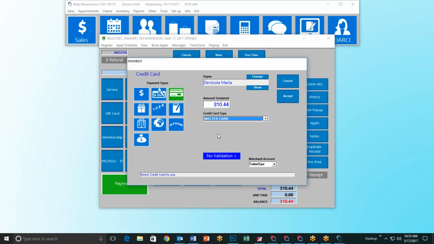So even though you're processing outside of the software, you would not say it is cash or a check. You're still saying it's a credit card, you're choosing the credit card type, and then you're doing your authorization outside of the software. Again, if you are processing through the software, it'll look like this instead. And the credit card machine will be physically connected to your computer.